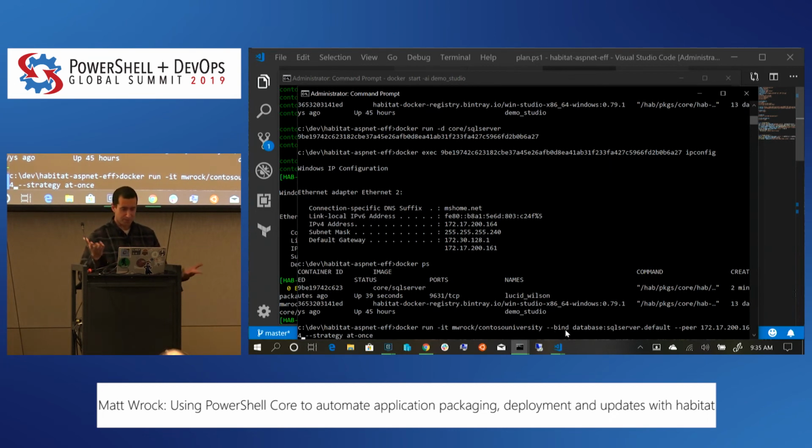This is going to tell us that we want to bind to a database that in this case is not running in the same supervisor. So this is running in another container in a different supervisor. So I have to use this peer argument that basically I give it the IP address of that other container, and it's going to be able to peer up with that other supervisor and share configuration data so that now this application will be able to see all that SQL Server configuration information.